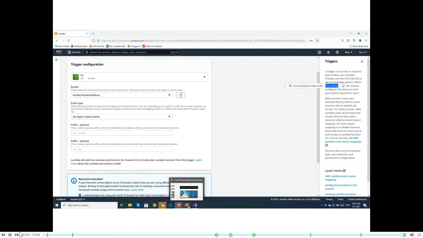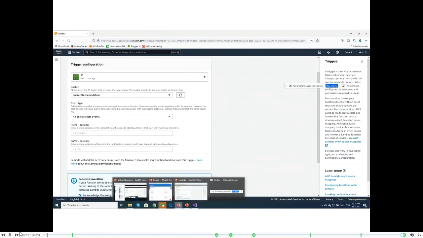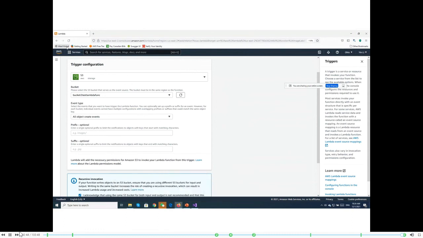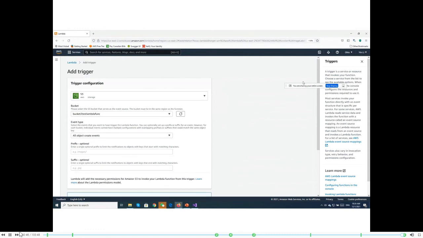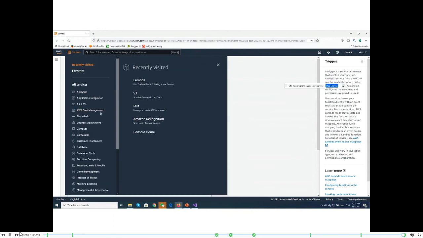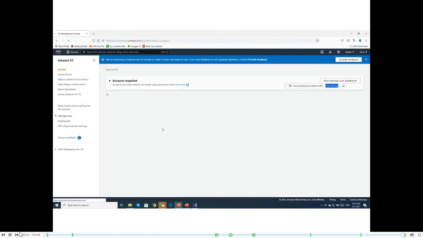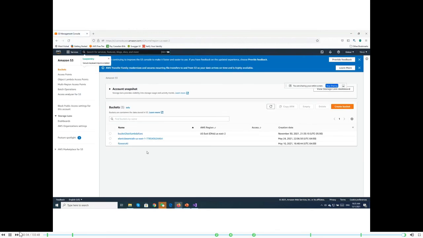By the way, the function is in Ohio, and this bucket is also in Ohio. I just double checked it. I remember it is in Ohio. Yes, it is in Ohio. That's great.